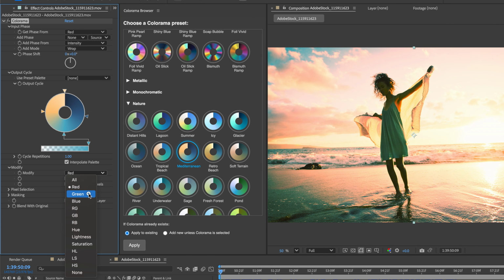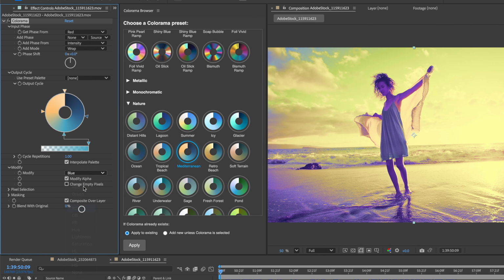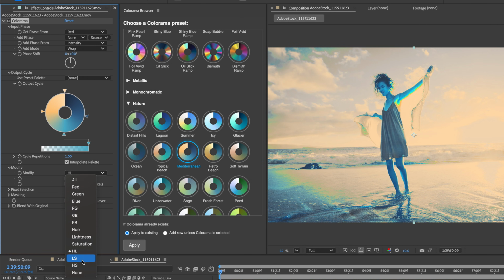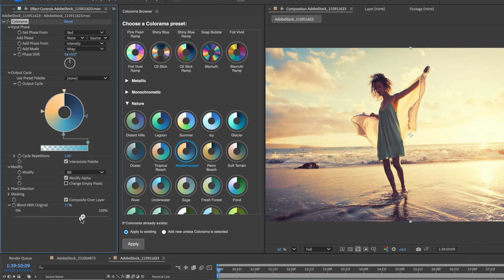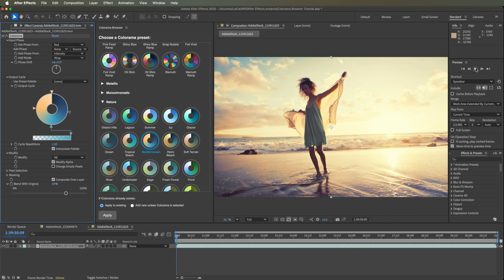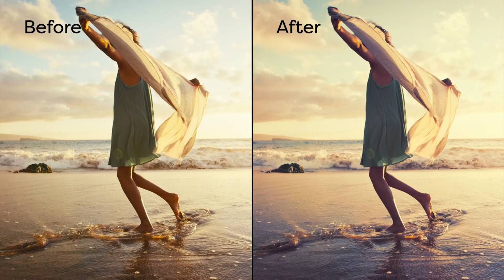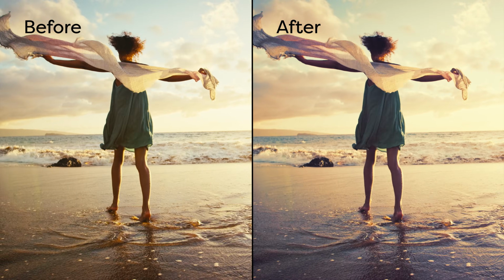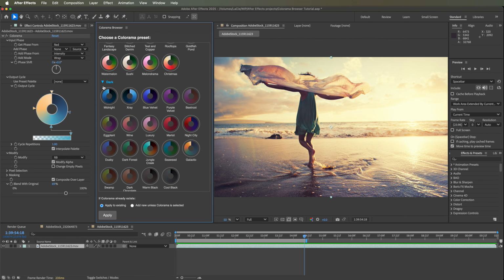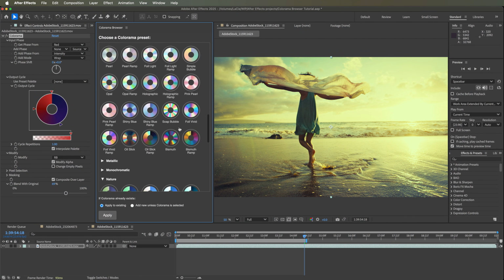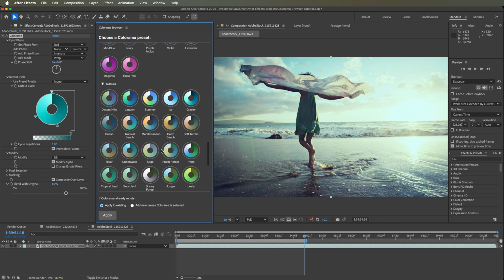Now, I'll change what gets modified. Instead of all, I'm trying modifying just one or two outputs, based on the color channels, or the hue, lightness, and saturation values. I'm liking RB, which means I'm modifying just the red and blue channels, but not the green channel. Lastly, I'm going to blend it back in with the original. About there looks nice. And then it's really easy to scroll through the Colorama Browser presets and quickly try out different gradients, while preserving my other input and output settings.